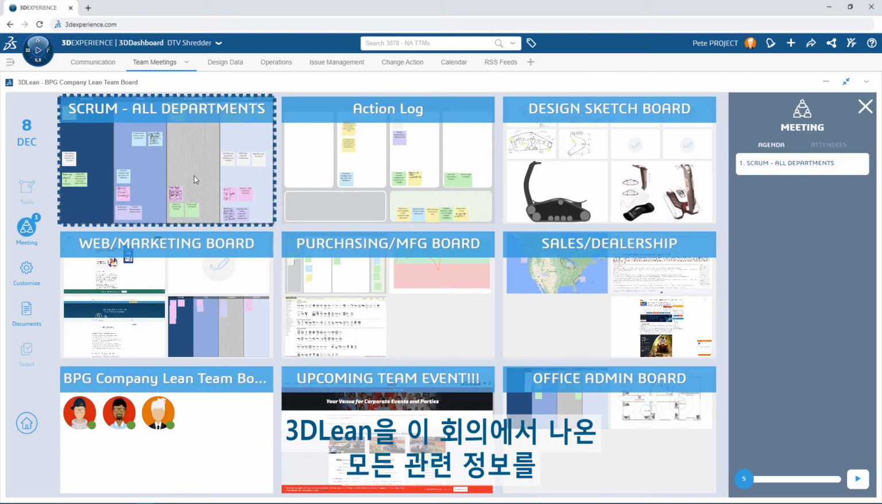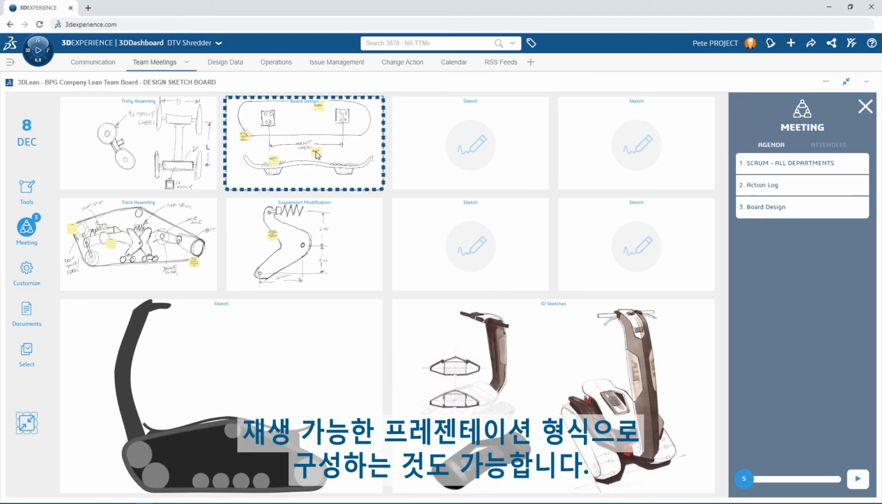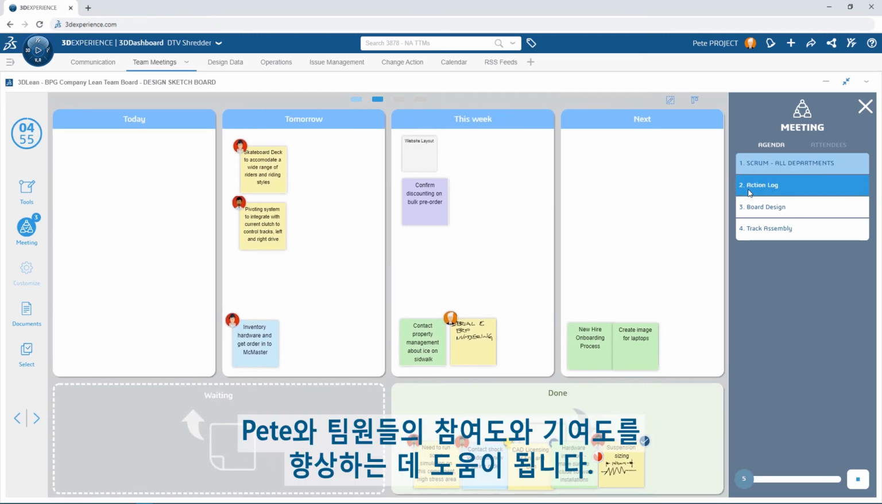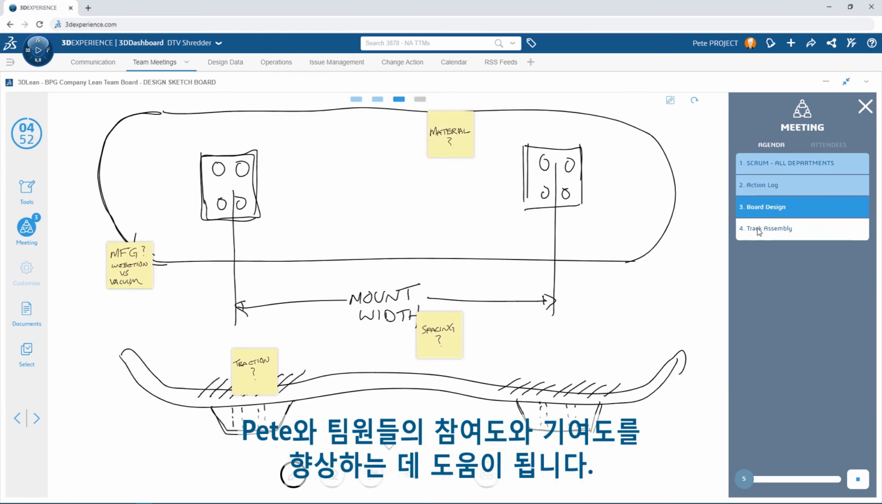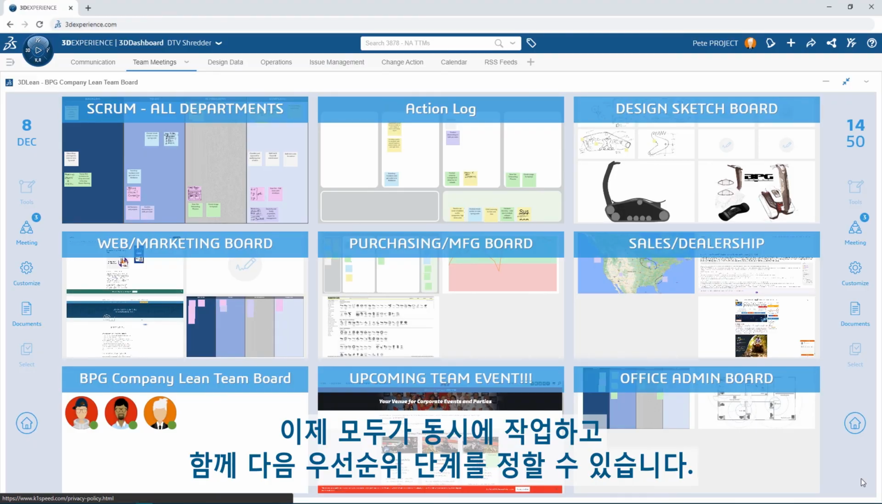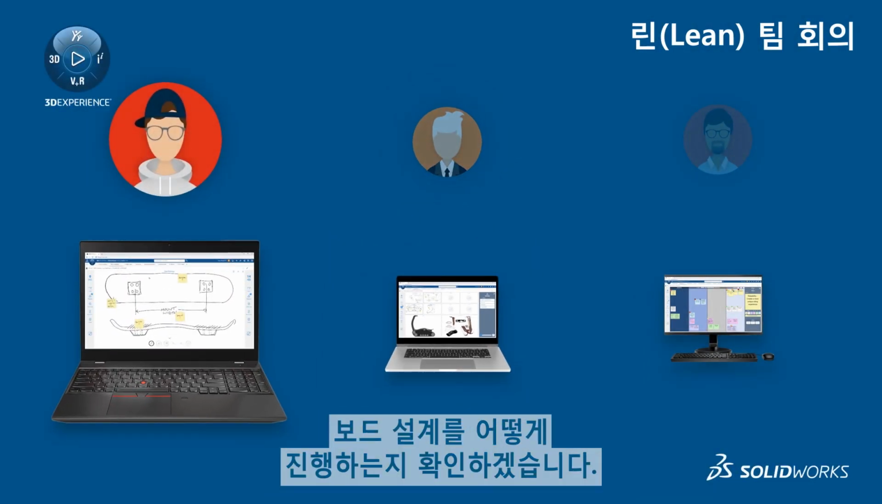3D Lean has captured all of the relevant information from this meeting in one spot, and it can now be organized into a simple-to-follow presentation format for playback. Keeping meetings collaborative and concise with 3D Lean helps Pete and his team stay engaged and encourages contribution. Now, with everyone on the same page with the next prioritized steps, let's check in with Dan and see how he approaches the board design with 3D Experience SOLIDWORKS.